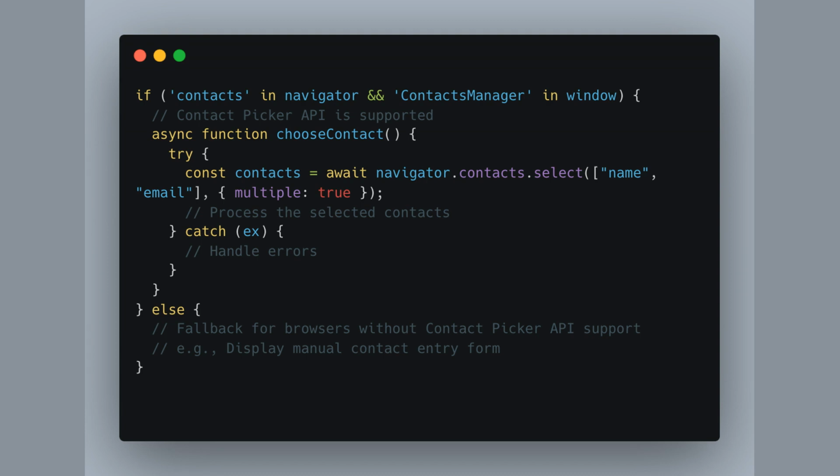Alright. So there's this cool contact picker API that websites can use to let you grab contacts directly from your phone or computer. Now, if your browser is hip and supports it, you can just pick your pals from a nifty interface. But hold up. Not all browsers are in on the fun. So, if you're out of luck, the site needs a plan B, like popping up a good old-fashioned form for you to fill out your friends' details manually. It's all about making sure nobody's left out, no matter what browser they use.